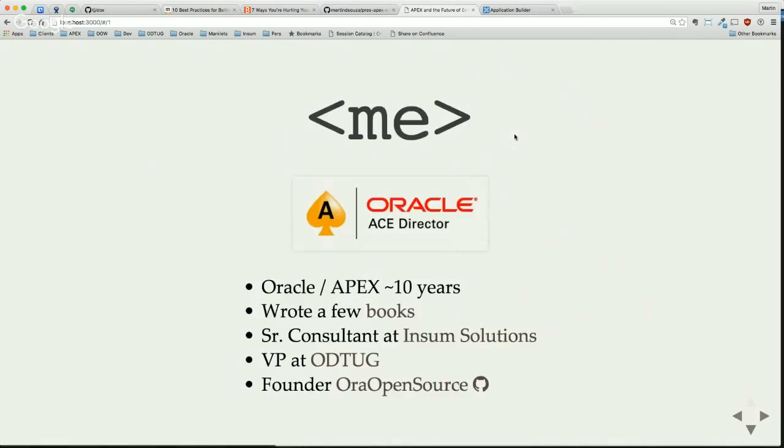So, a bit about myself. I'm an Oracle ACE Director. I've been developing with Apex for over 10 years. I've written a couple of books. I'm following Monty's footsteps: he was president, and now I'm a VP at ODTUG. I also founded something called Aura Open Source. If you've ever developed with Oracle, there are a lot of really cool tools out there. Adrian's an active participant on there. I highly recommend you check it out.